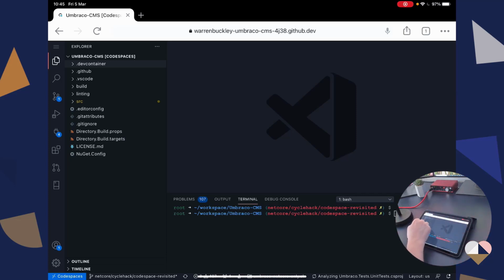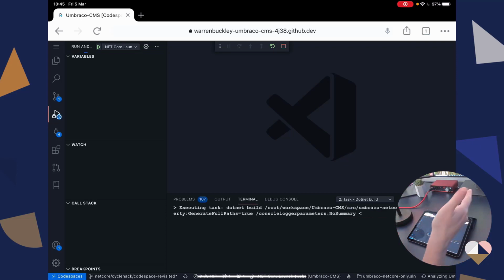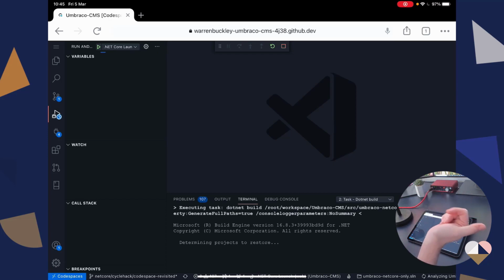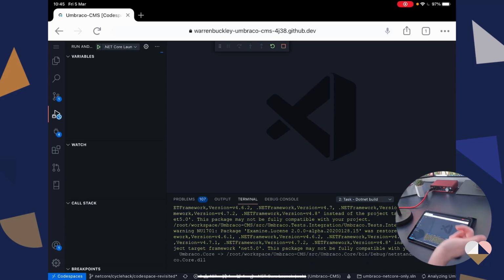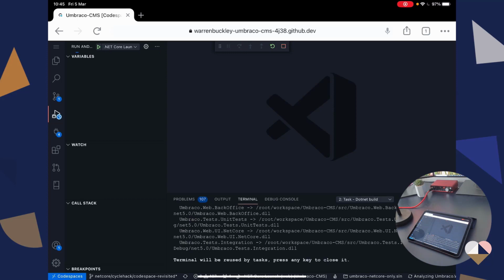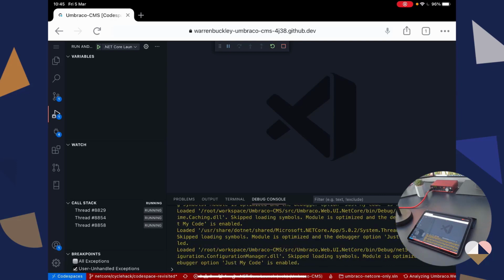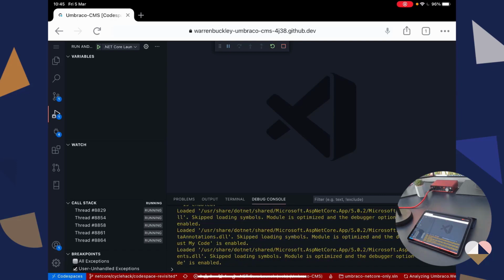Let's jump in and actually start running this. So obviously I can go to the debug and run, and then I can hit play. This is going to do a .NET build, and then it's going to do a .NET run of the Umbraco Web UI .NET Core project, and then attach the debugger to it as well. There we go, the debugger's starting to kick in. And then I'm just waiting.